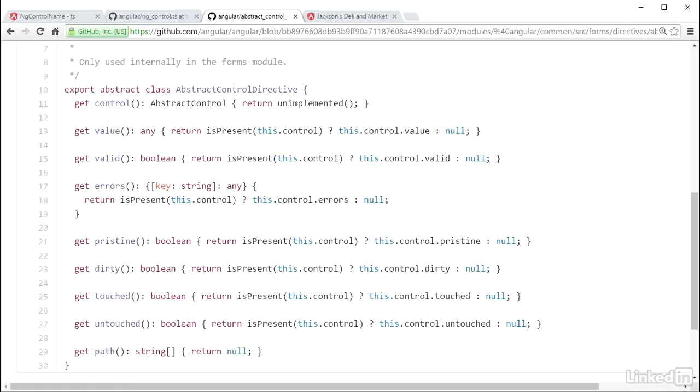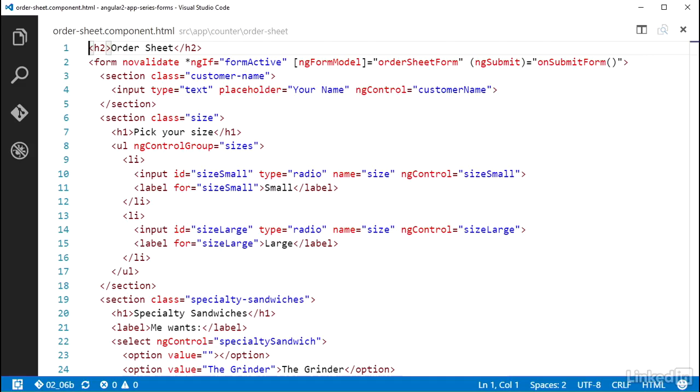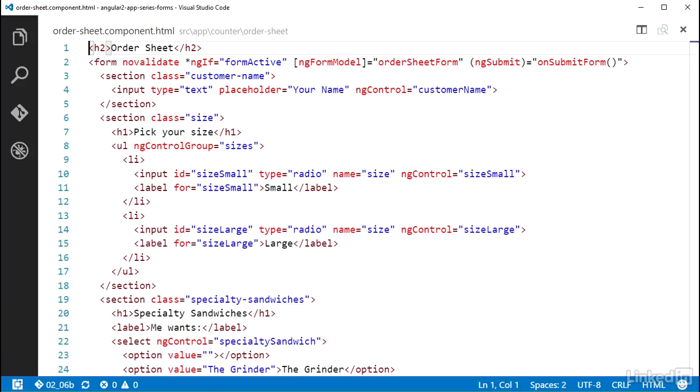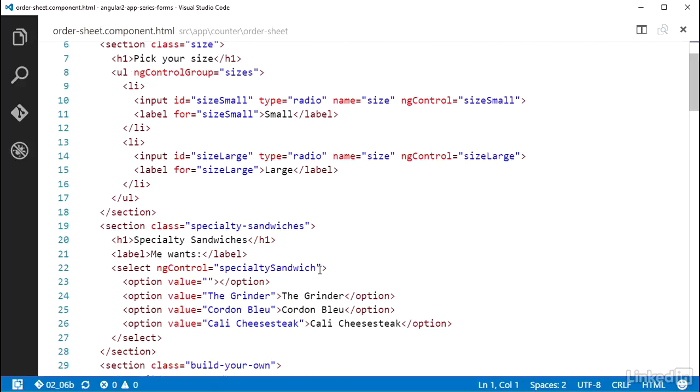So over in the order sheet component HTML, I'll get a handle to the specialty sandwich control and show or hide the section with the build your own fields based on whether or not the user has selected a specialty sandwich. So on the select element for specialty sandwich, I can add a template reference variable using the hash and giving it a name. I'll use specialty sandwich and then set that equal to the string ngForm.